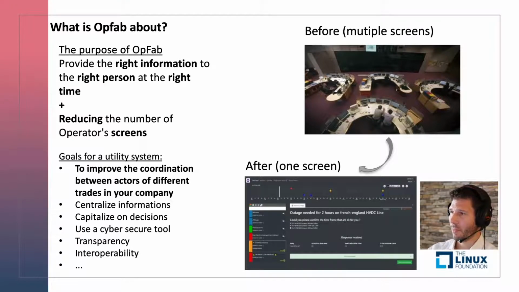As you can see on this picture, you have the control room with a lot of screens facing the operator, and then we have fewer screens, and a key screen is the OperatorFabric screen. The goal for a utility system, whatever the business, either water, gas, or electricity, is to improve the coordination between actors of different trades in a company. Inside the same trade, it's easy to coordinate operators, but among different trades, it's a real challenge, and OperatorFabric is a great tool for that.